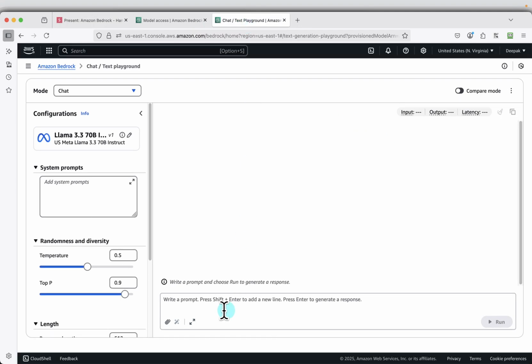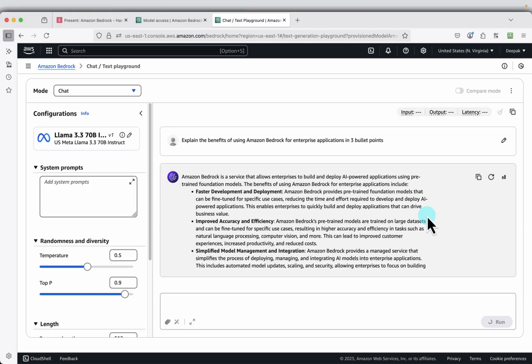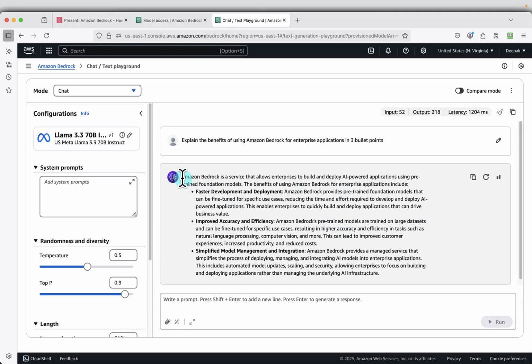Explain the benefits of using Amazon Bedrock for enterprise applications in 3 bullet points. Same question, different model. Much stronger and powerful model, and you can see the response is very fast and it knows about the service. So it's a service that allows enterprises to build and deploy AI powered applications using pre-trained foundation models. The benefits of Amazon Bedrock for enterprise applications include, so you can pause and read. So faster development and deployment, improved accuracy and efficiency, and simplified model management and integration. So these are the benefits.